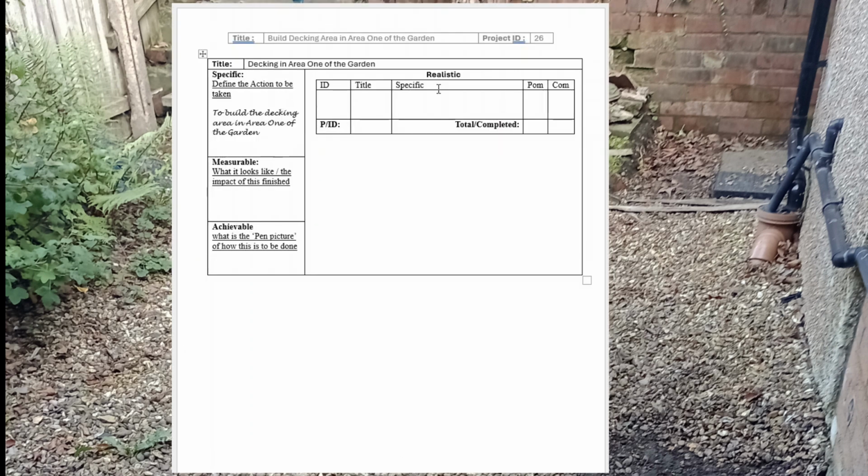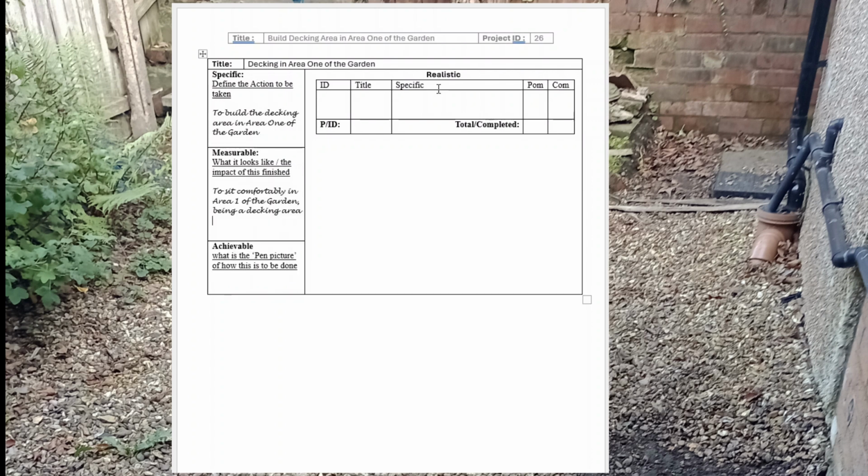Next we define the actions to be taken, and the action to be taken is to build the decking area in Area 1 of the garden. What it looks like finished, or what the impact of this is, is to sit comfortably in Area 1 of the garden on a decking area, that is measurable. Once I'm able to do that, the project is completed.